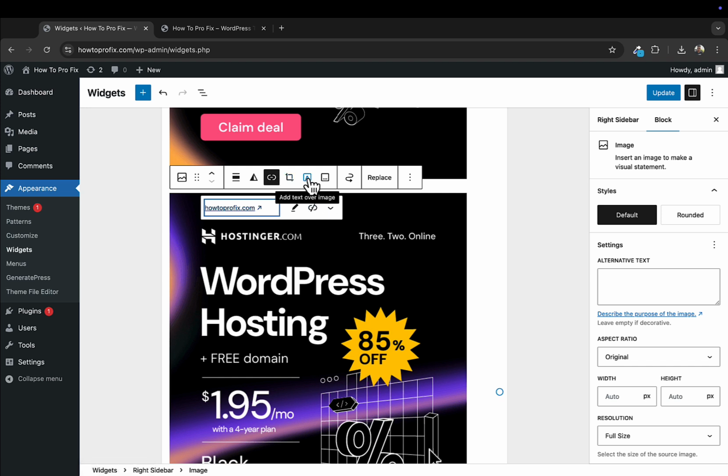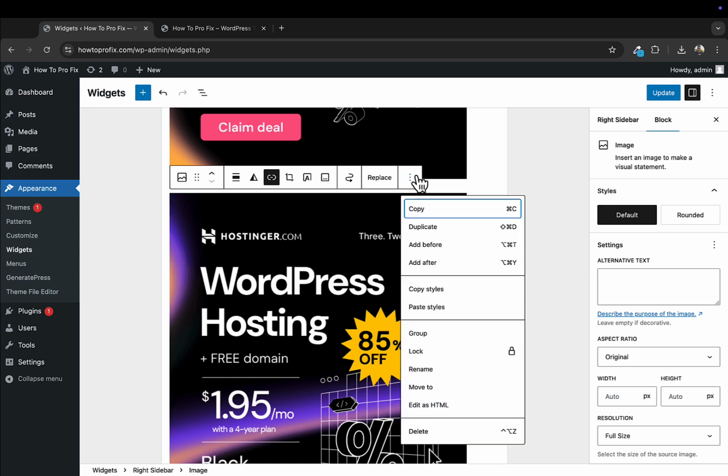If you want to write text on the image, you can write a text on the image. If you want, you can crop it, and you can set the alignment here. You can drag and move this wherever you want based on the container size. And if you don't want to keep this block, you can click on these three dots and directly delete from here. If you want, you can copy or duplicate. So I'll delete this for now.